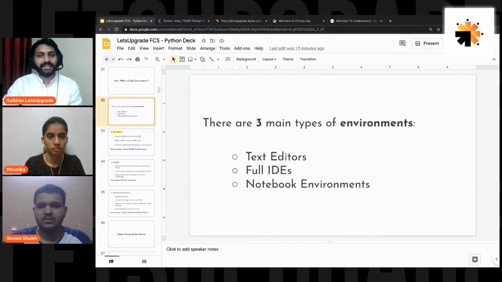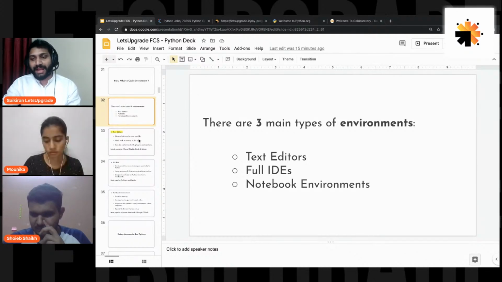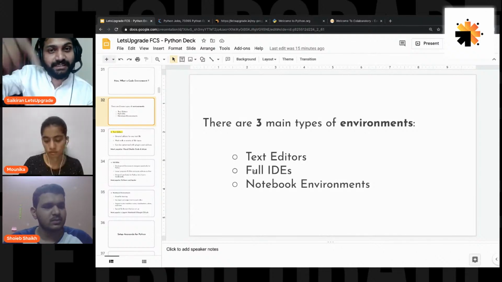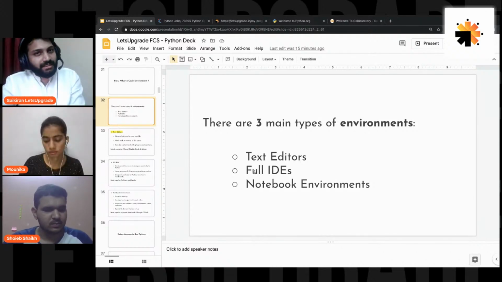One is a text editor. A text editor is something you can use like a notepad. If you remember, every one of us has used this application known as Notepad in Windows. We can write the Python code inside a text editor, Notepad. The second way is to have a full IDE. Now, what do you mean by IDE? I need the answer in the chat right now.